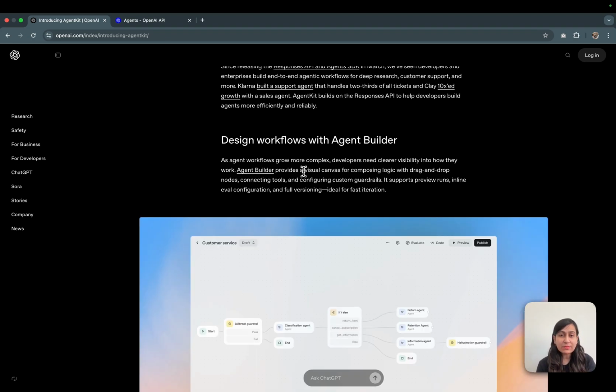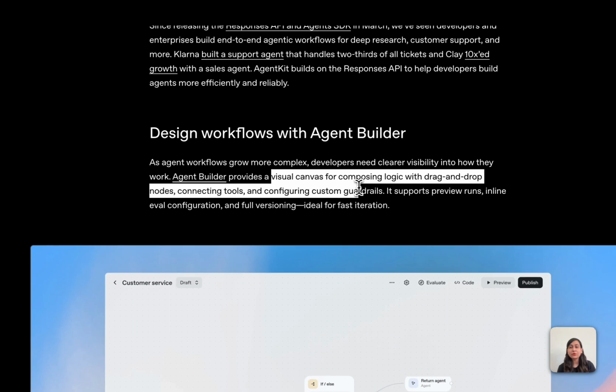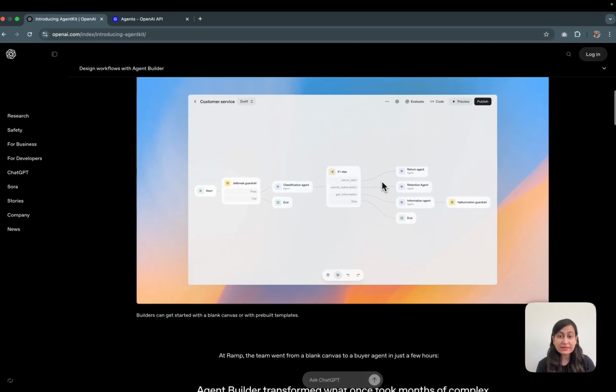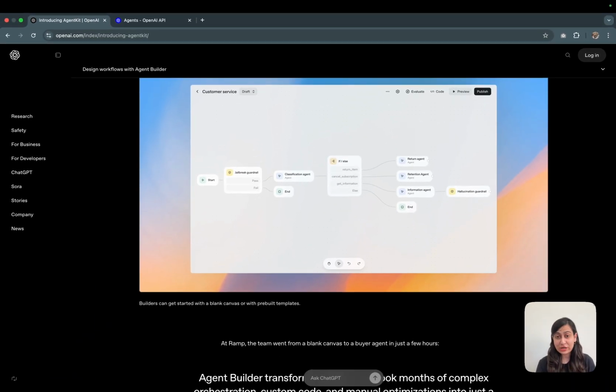They're defining this agent builder as a visual canvas for composing logic with drag and drop nodes, connecting tools, and configuring custom guardrails. And if we look at this diagram, is this actually an agent? I'm quite confused because that sounds a lot more like workflows.